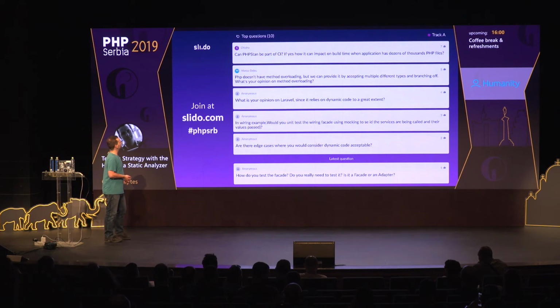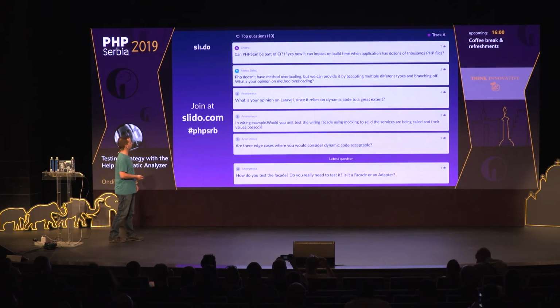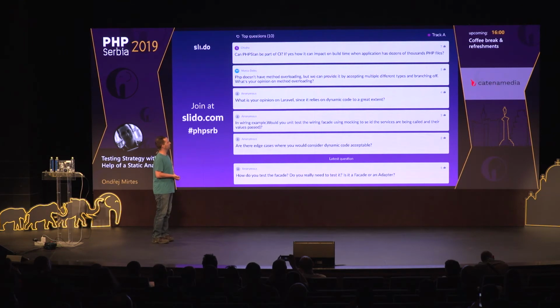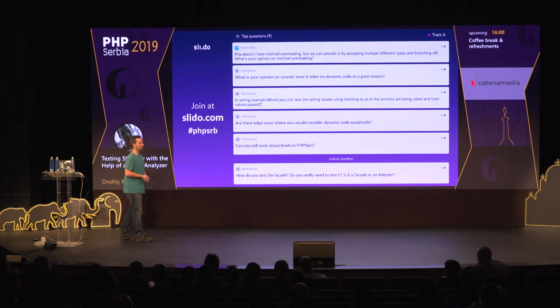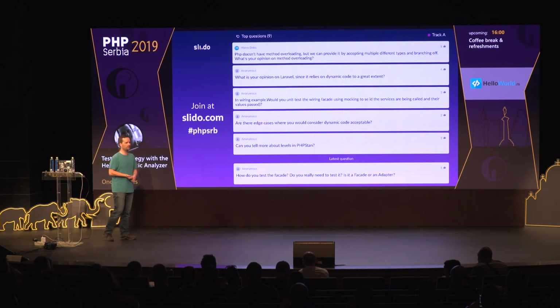Can PHPStan be part of CI? Of course, because it can be run from CI, and it returns an exit code greater than 0 if it fails. And how can it impact build time when an application has tens of thousands of PHP files? So I like to use GitLab CI, which actually allows you to parallelize your build into multiple jobs, into multiple workers. You can scale those workers, for example, on AWS.